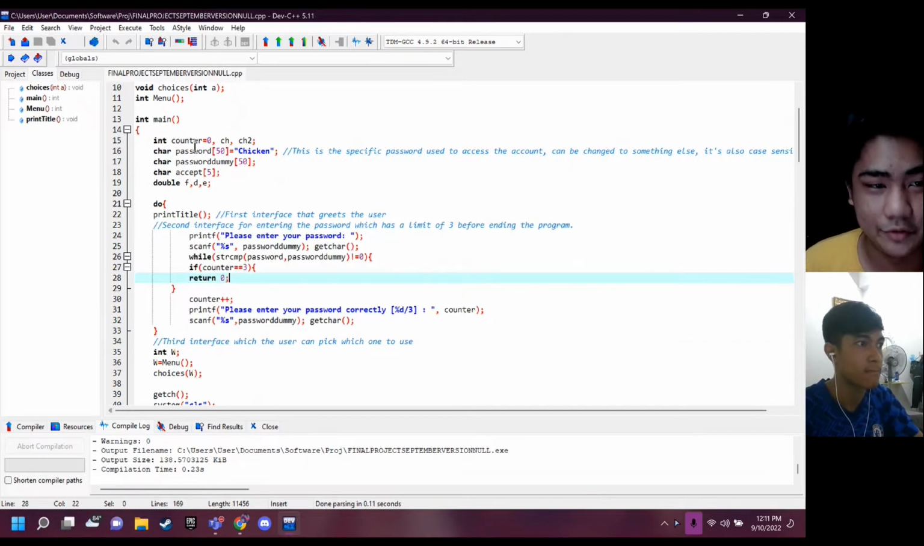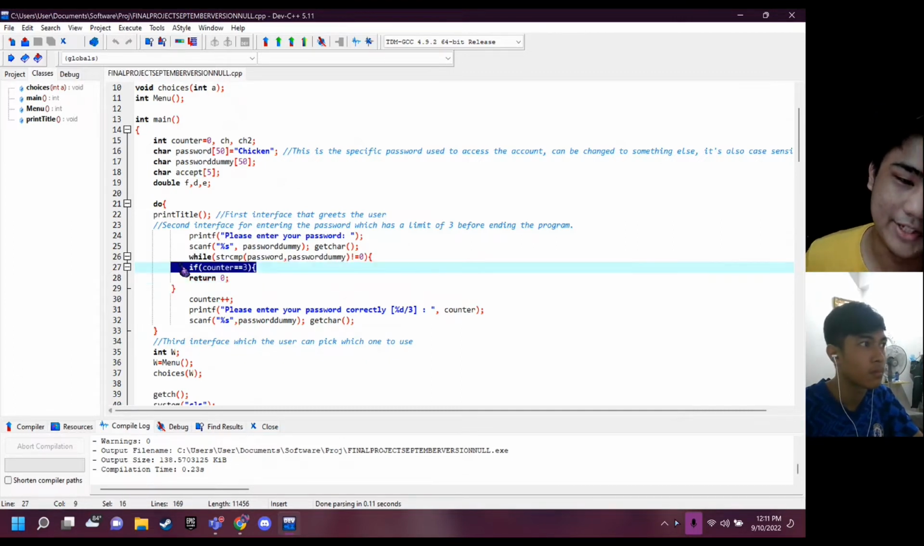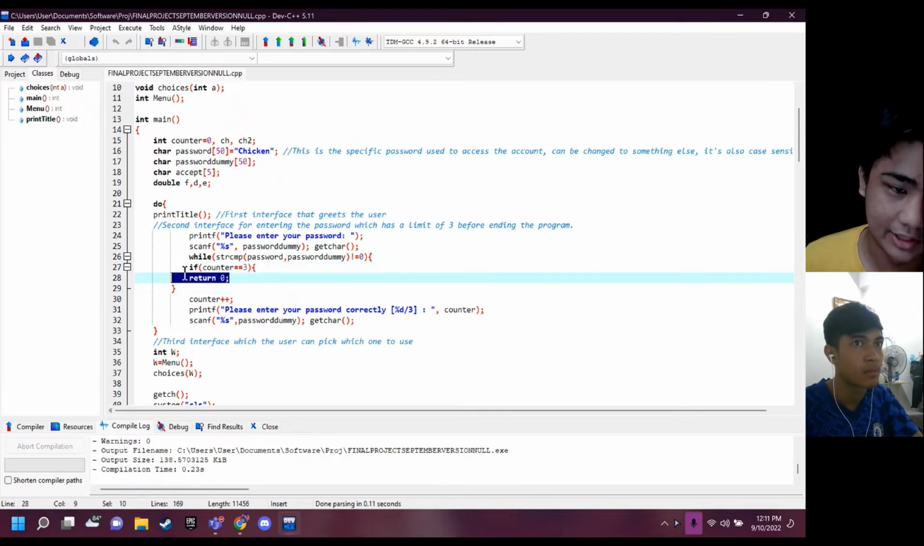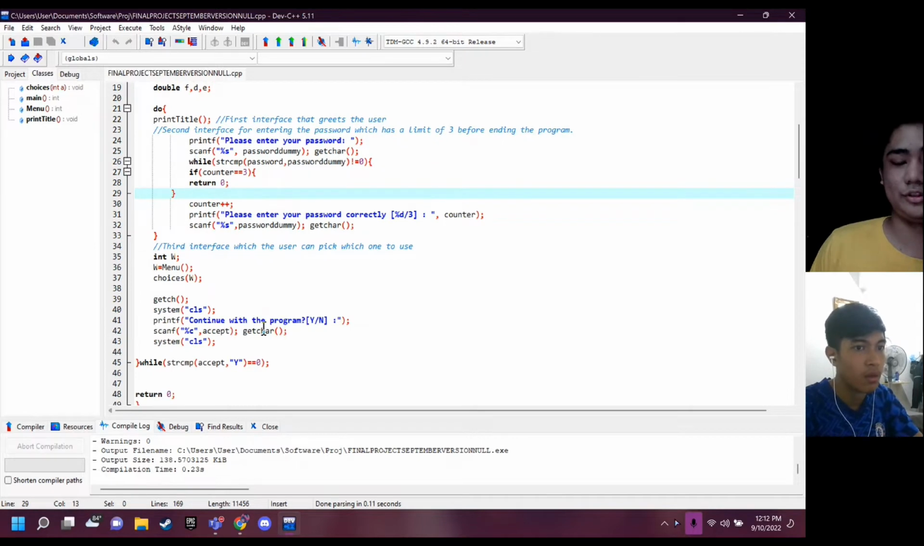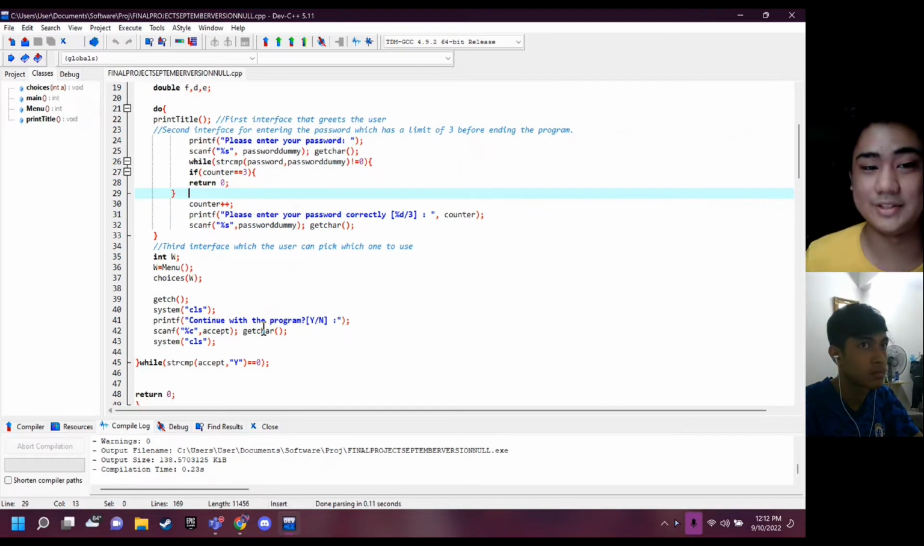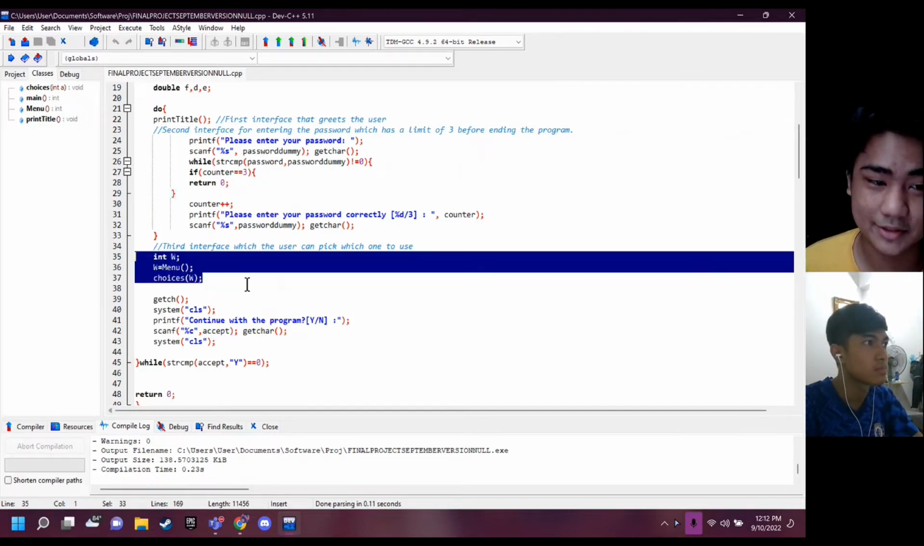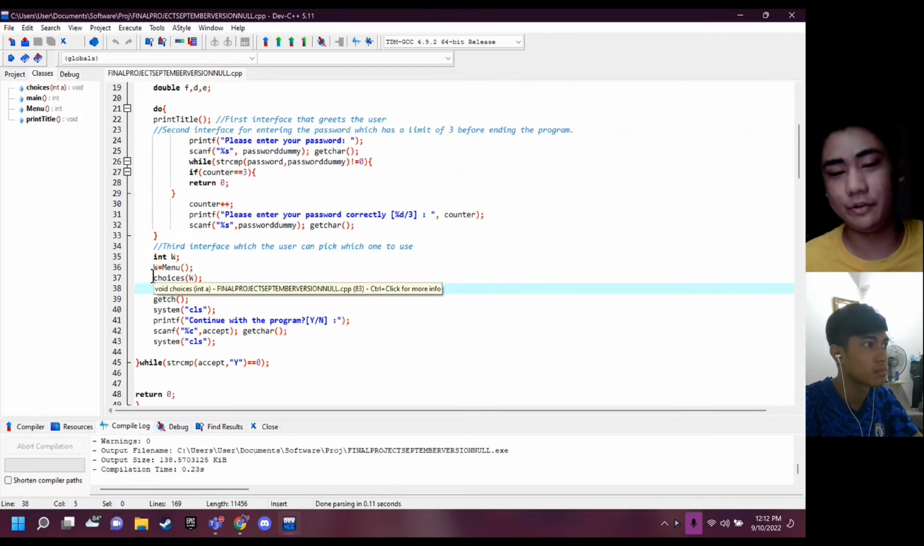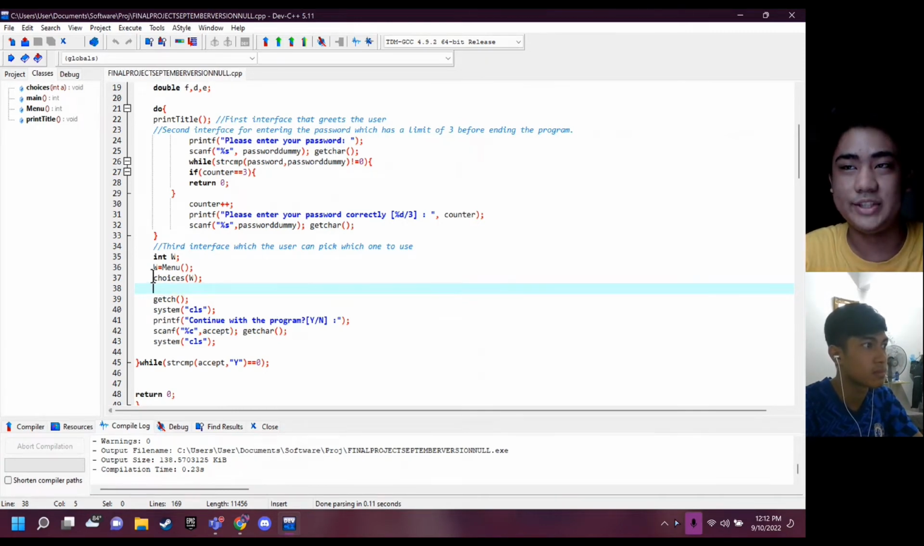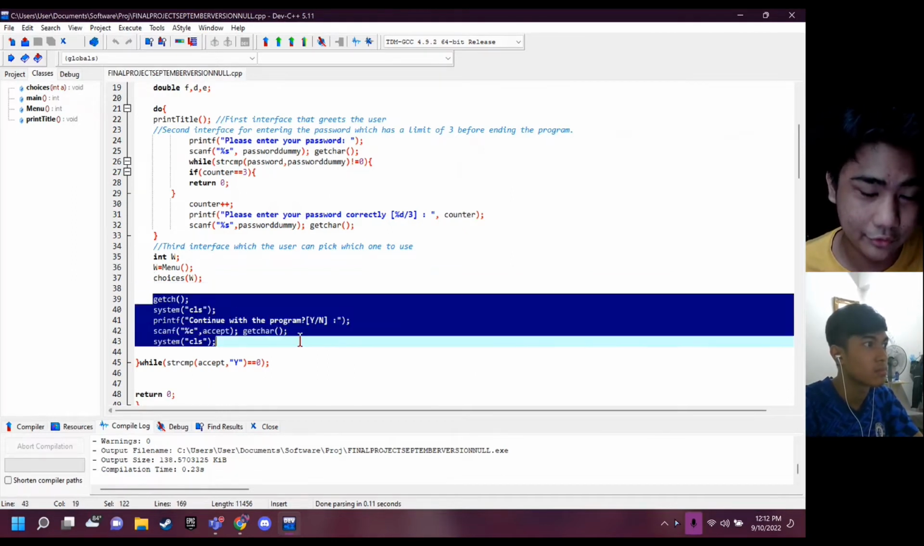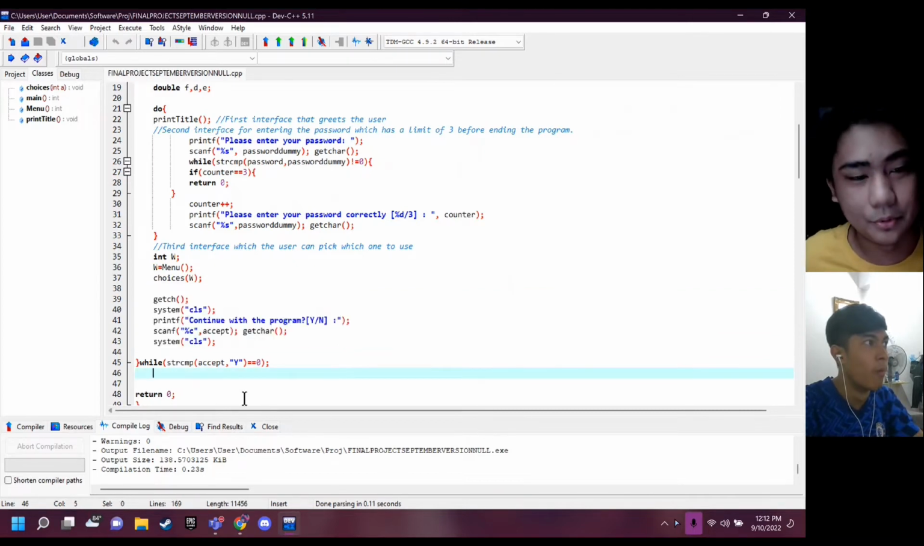How I've done it is we have this counter equals 0. Every time you put in the wrong password, the counter is increased by 1. If the counter reaches 3, the program will end with return 0. If not, it will go straight to the next screen, which is the menu itself with the switch case. After doing everything at the menu, either the bills or the package planning, lines 39 to 43 will show up, so you can loop the program.